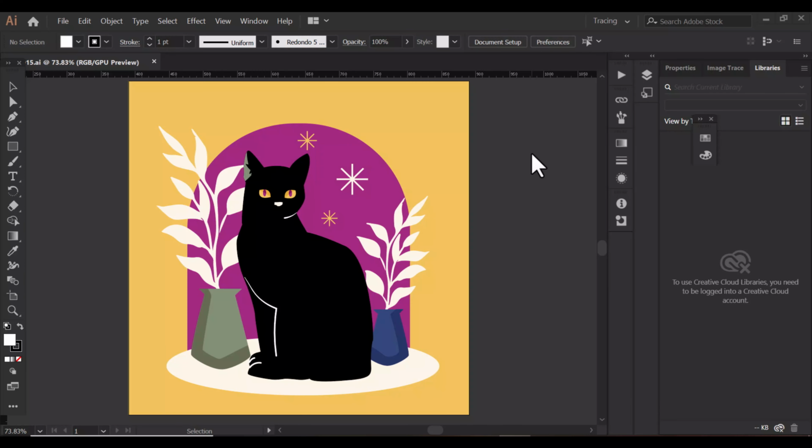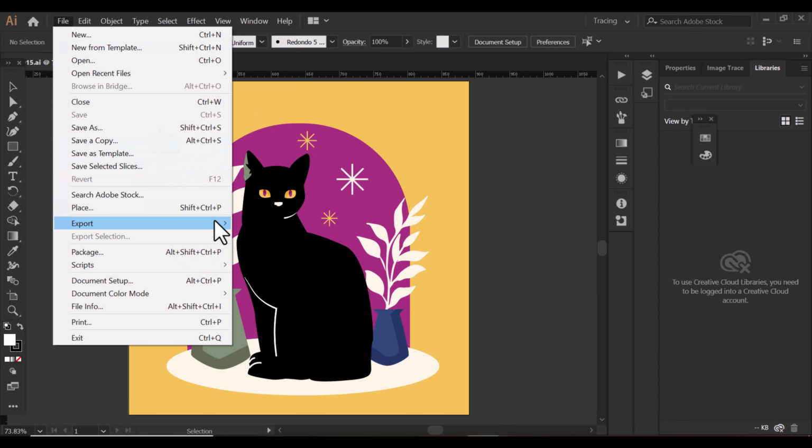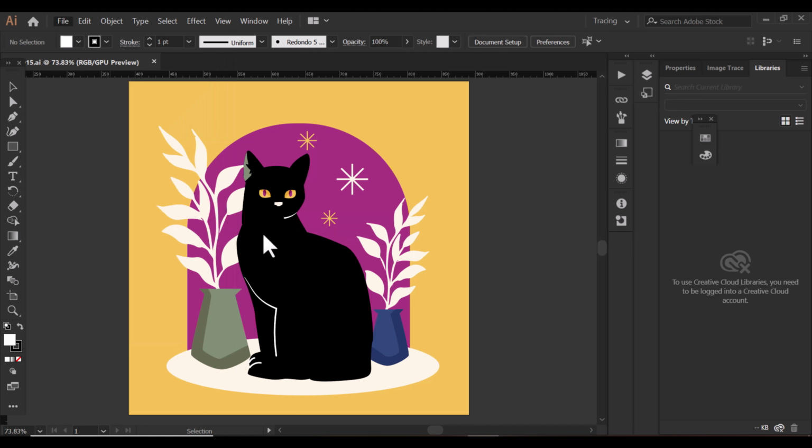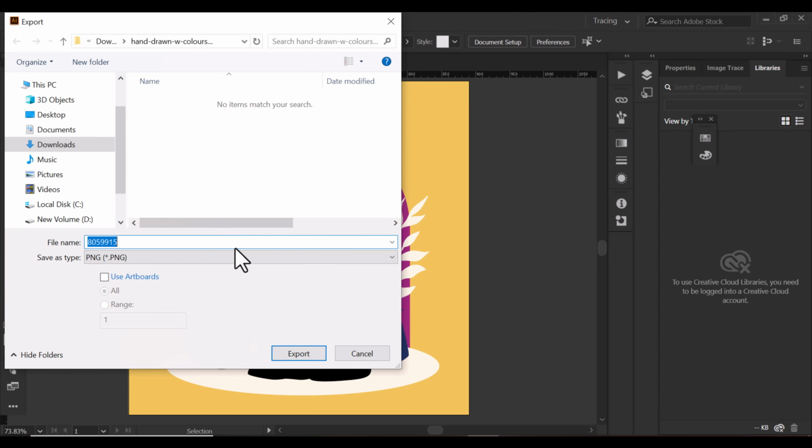To export a high-quality image from Illustrator, follow these steps. 1. Go to File, then Export, and then choose Export As. 2. In the Export As dialog box, select Use Artboards to ensure that only the elements within the artboard are exported. 3. Choose the PNG format as the export option.